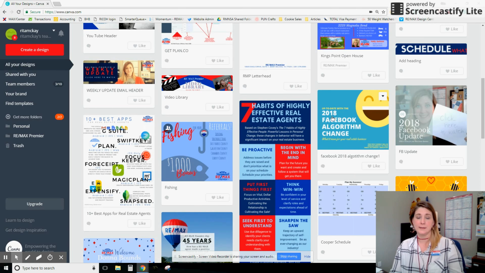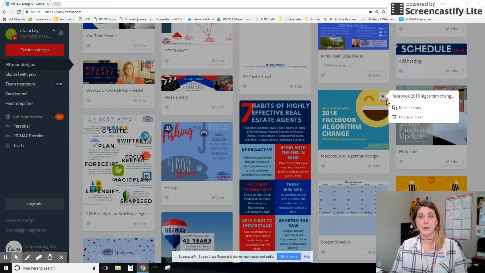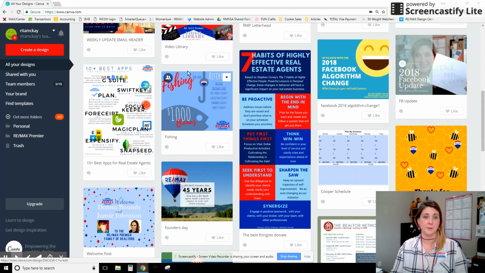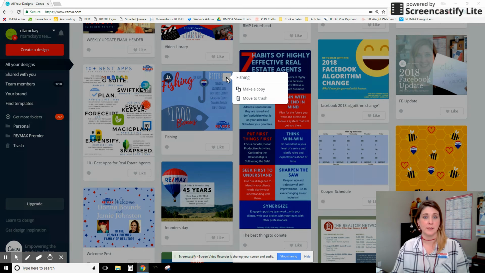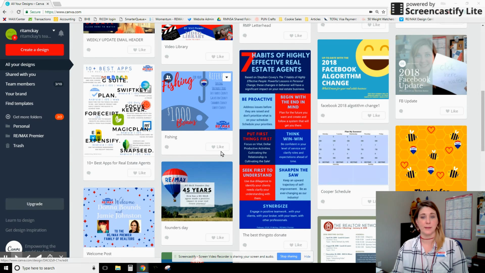So say this one's 2018 Facebook algorithm change. If they change it in 2019, I could go and just update that if I need to. I could click on it, open it, and change it, or I can come in here and make a copy and change it. So if I knew that I was going to be doing another Fishing for Your Referrals bonus, click here, make a copy. That way I can change that one without changing my original. My original stays the way that it is.